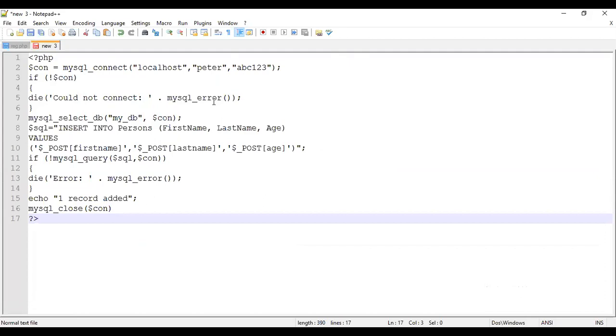Are you able to see this one? I hope you're able to see it. Is it true? I hope you're able to see the new screen I've shared concerning the insert.php.